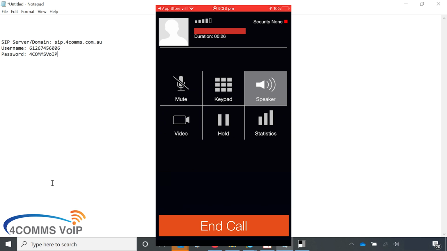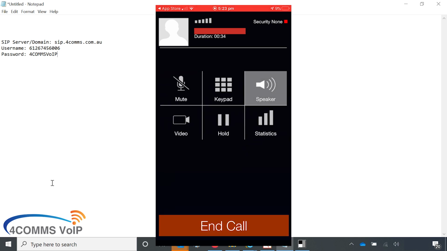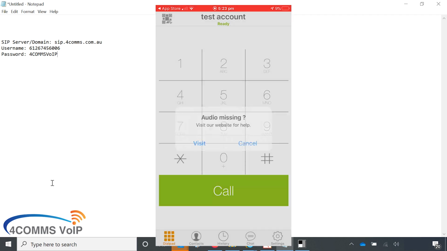Okay, so you have the mute option, like I mentioned, keypad option, in case you need to press any options in an auto attendant. Okay, so they're the limited options you get with the free license. You can't transfer or conference call in or call record, you'll need the permanent license for that.